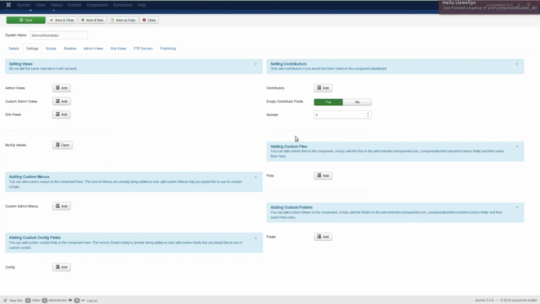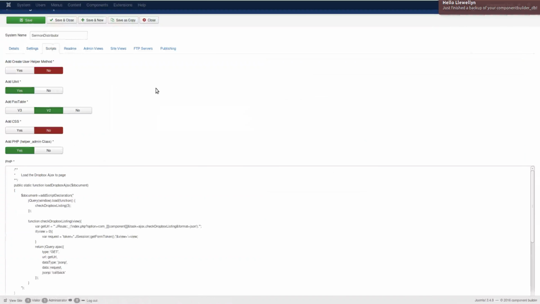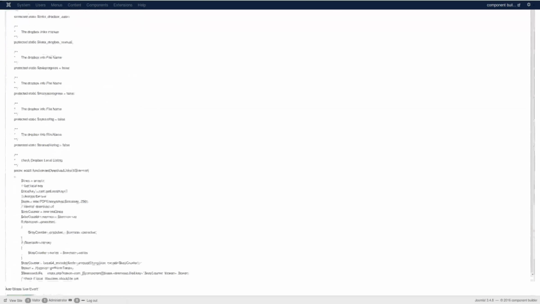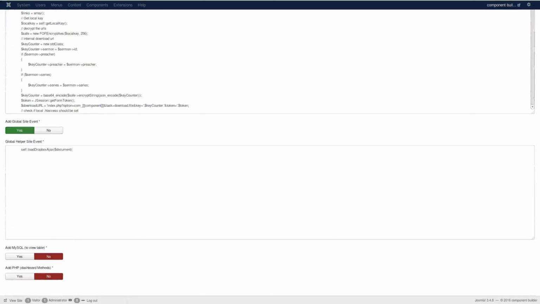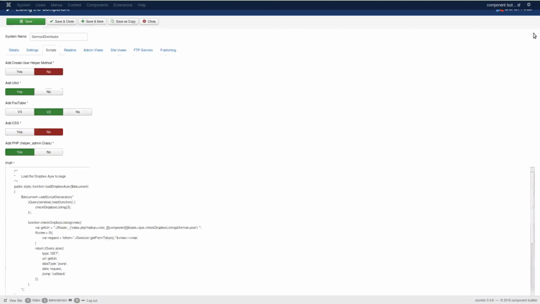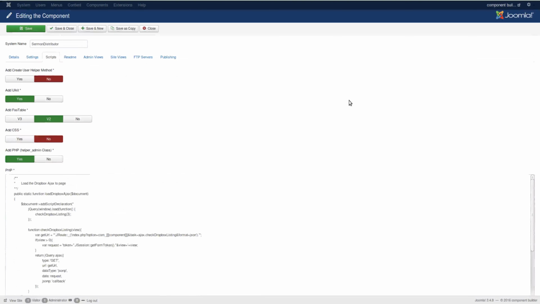Hi, so we just looked at the settings of your component, and next we'll be looking at the scripts tab. Here is an area where you most probably add a lot of custom scripting. This area is focused on giving you an interface to add custom scripting to your component in a global way. Obviously you can add custom scripting per admin backend view, but you can also do that within the global scope with regards to certain values.